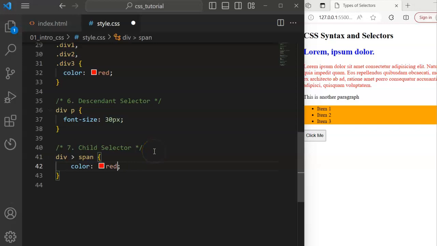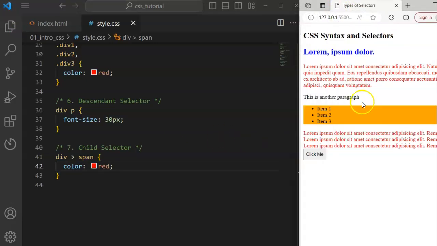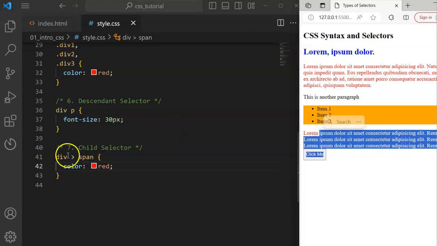if I save now, oh, why now? Yeah, so let me refresh so that I see my changes. You can see now that all the children of that div that are span are not separating, because span is an inline element, so everything is going to be on the same line. So that is selecting all the children of a particular parent.